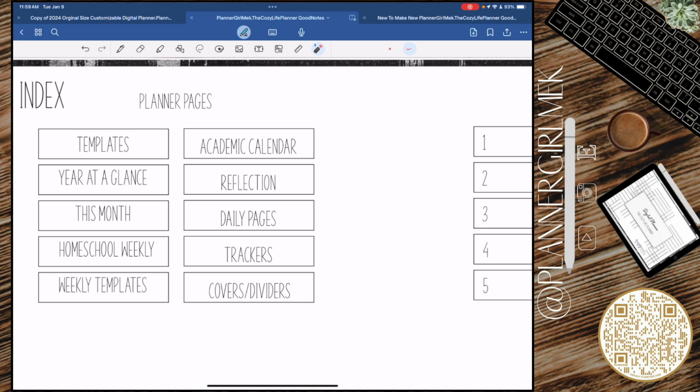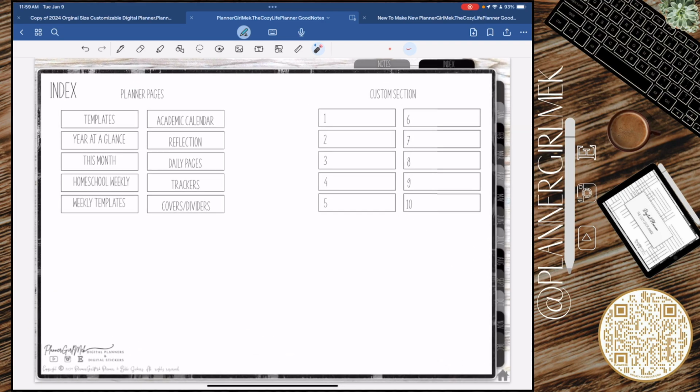You have your planner pages. This is where you go for your templates, your year at a glance, your this month. We're going to show you all these homeschool weekly templates, an academic calendar, a place for reflection, daily pages, trackers, covers and dividers, and so much more.